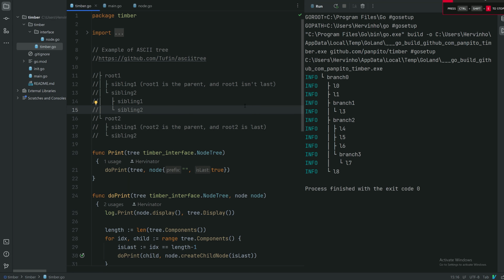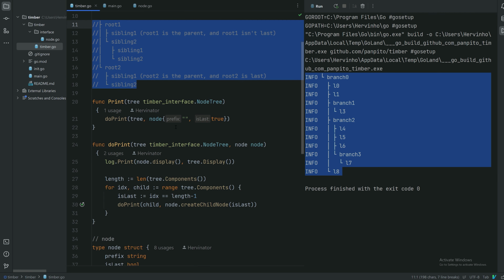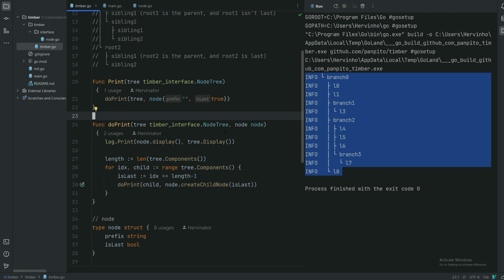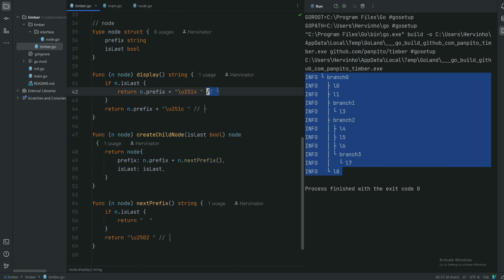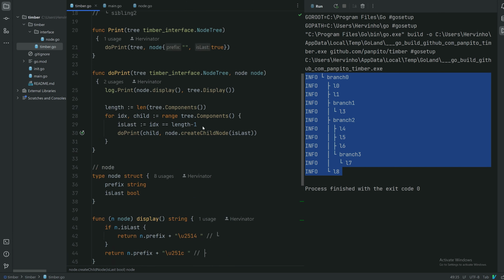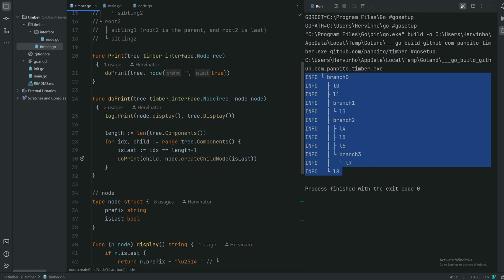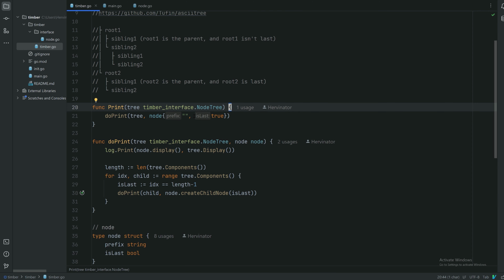Alright, just a quick recap. Last week we finished printing our trees, our ASCII trees. We calculated the necessary length from children to parents, and we also put the correct pipes at the end. So have a look at the video if you need a refresher.